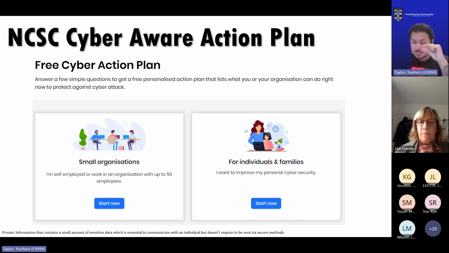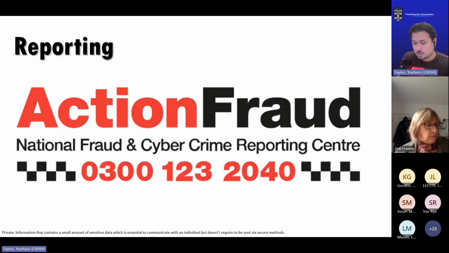Just sometimes it says sponsored at the bottom or underneath the link. So don't click that one. Click the second one. And then search in cyberware for your families as well. And if you do have any concern or if you've been defrauded, just report it to Action Fraud.